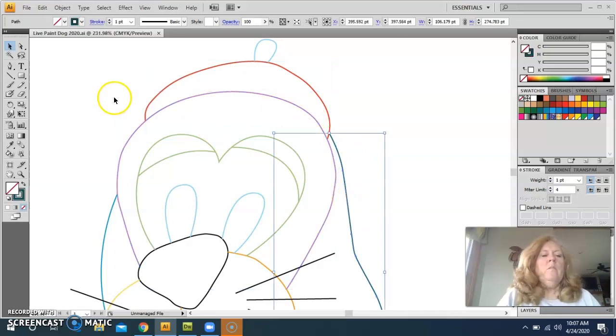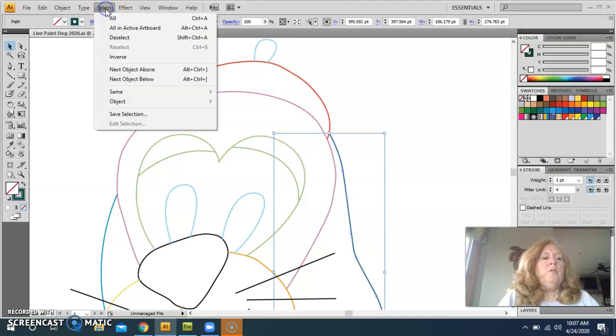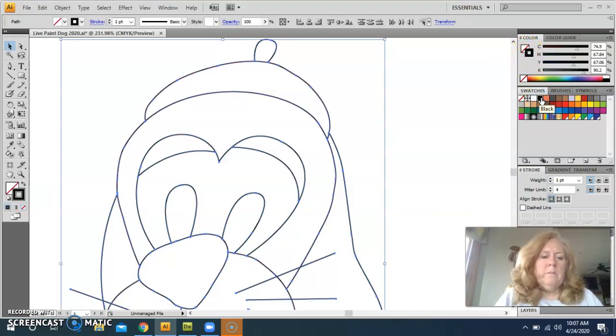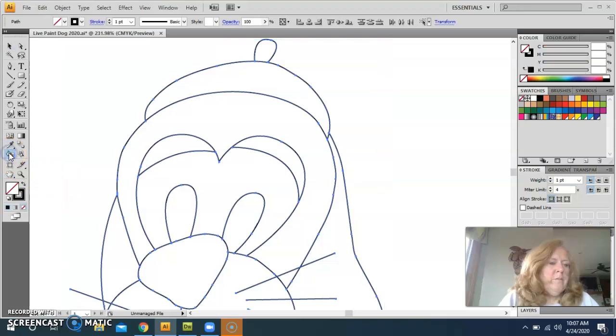Okay, so now what we're going to do is choose select all. And then we're going to go over to our color panel and we're going to switch to our stroke and we're going to make that black. Okay. And it's all selected still. Then I'm going to click on the Live Paint Bucket tool, which is right here.